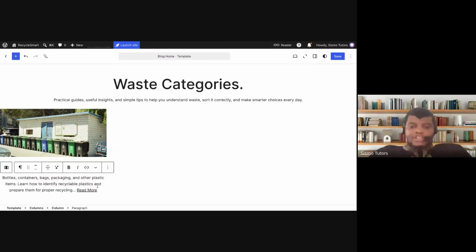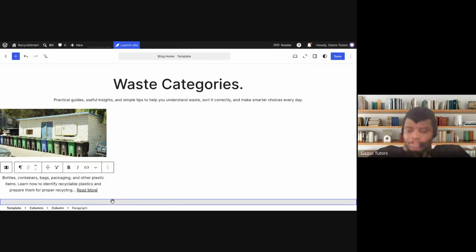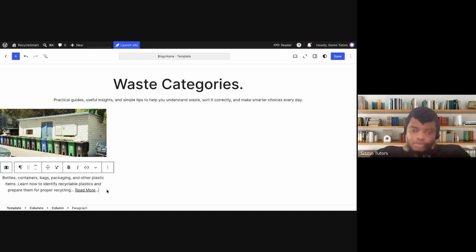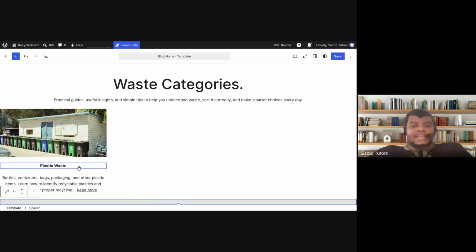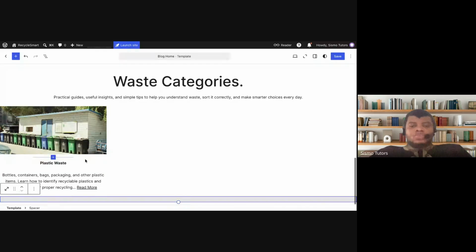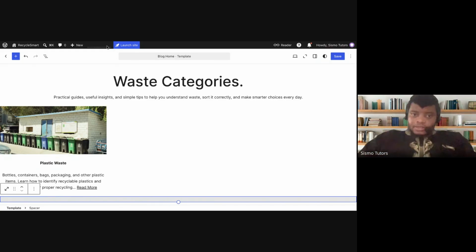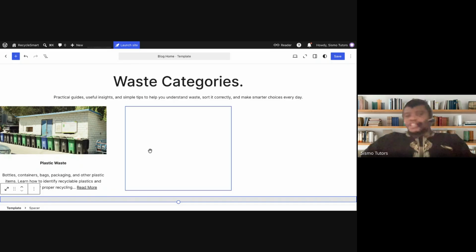So when you type that, let me edit this read more. I just add three dots to it. Once you type it, let me just remove this dot. You add this read more. This will now become a link. When a user reads this, if they want to know more about plastic waste, they can click on this read more. Then it will direct them to the page you already set apart for explaining to users what plastic waste is about. We still get to that.